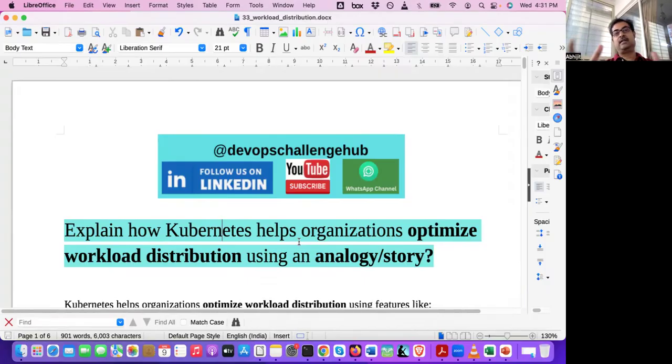As usual, I will start with the concept. After that, I will show you a demo. Once you see the demo, the concept will be very, very clear. And at the end, we'll have a quiz. So stay till the end and watch the demo so that the concept is clear. So let's start.